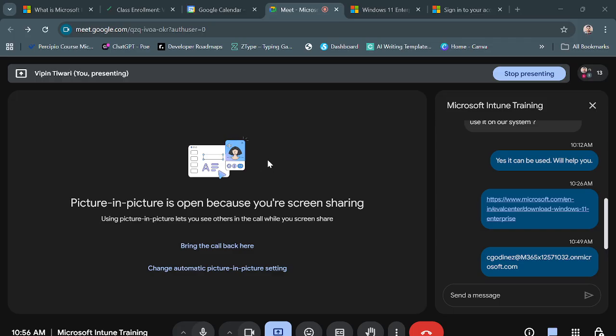So the device is registered now. It's joined now. What we have tested here is the license: if the user has that enterprise license, then the user can enroll the device. One more thing, Jamin, you can test if the user is able to log into M365, any of the Office applications.